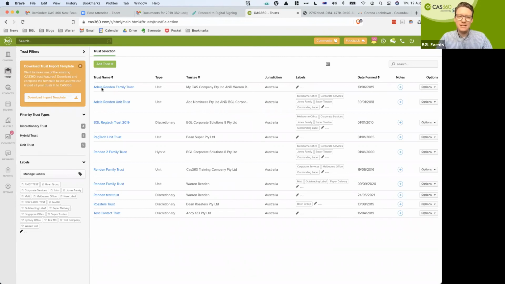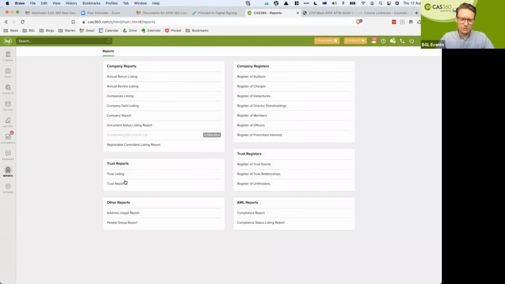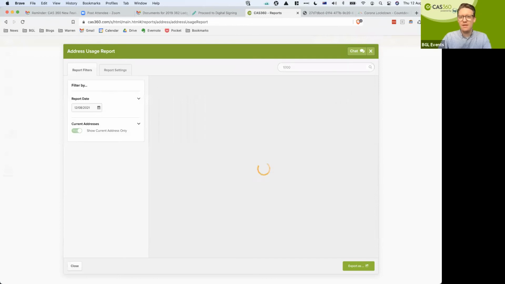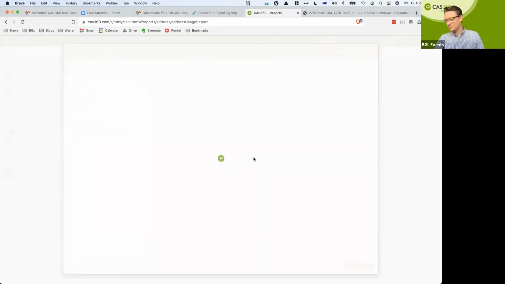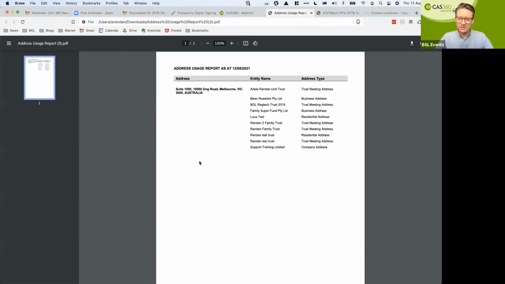We've just added the trust meeting address. If I go into my Rendon Family Trust, you'll notice here that the trust meeting address is Suite 1000. If I now go to my reports and my address usage report, search for that address, we have now added that into that report. Hopefully it works when I open it up. It will be there as the trust meeting address. So we added that there, and you can see the other areas where that particular address is used, but we're continuing to add to that report.